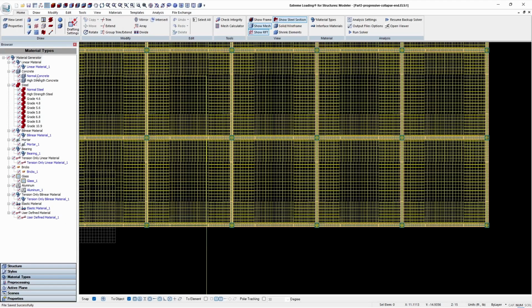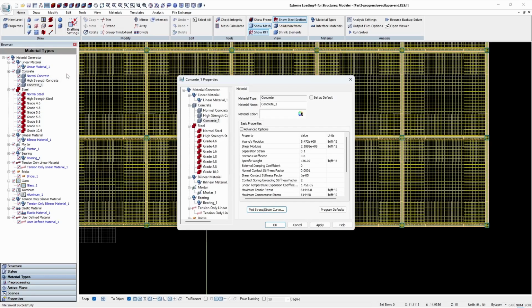We'll navigate to the Material Types browser, right-click the concrete layer, then choose New Material, and we'll name it Slab Material. We'll enter and adjust its specific weight value to apply a 20% increase in the dead load and a 50% decrease in the live load as per our design code specifications.